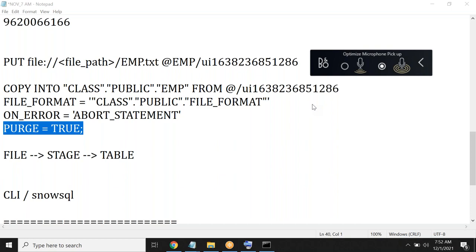Yes, we can do that. Other users' files we cannot do that, but our own user files we can. We will use the same command, the RM command. This is the user stage, right? If you want to remove it from the table stage, we will give @ and the table name.